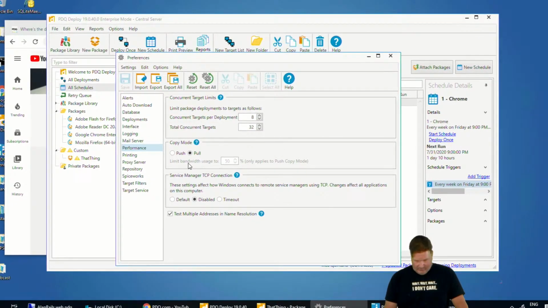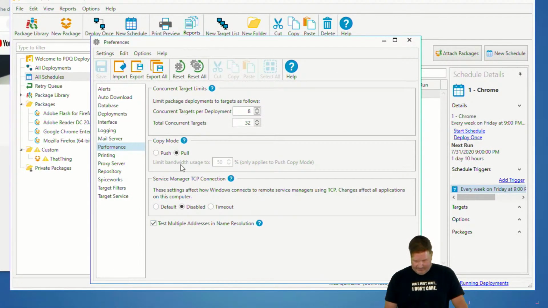Yeah, that Service Manager TCP connection. You see how we have it disabled there? That makes it connect in like 5 seconds instead of 45. Now, are there any caveats if they're jumping multiple domains or anything like that that might cause issues there?